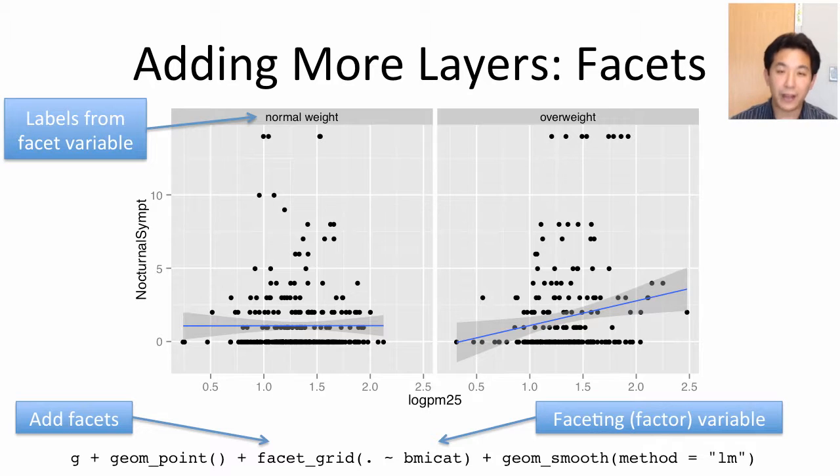So here I've added the facet_grid function, and I also added the smoother with my LM. Notice that it doesn't really matter what order you put these things in. You can add them in at any order you want. And notice I stuck the facet_grid function in between the smooth and the point, and that was fine. It still generated the plot. So the facets are useful for conditioning on a categorical variable, and you can see here that the normal weight children don't seem to have any relationship between PM 2.5 and nocturnal symptoms, whereas the overweight children appear to have a much stronger positive relationship.